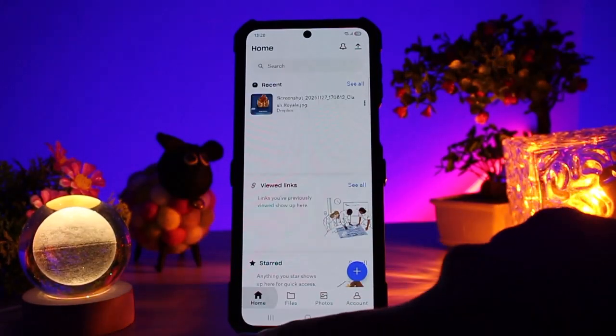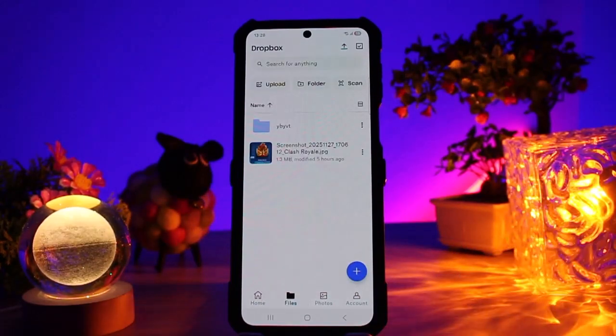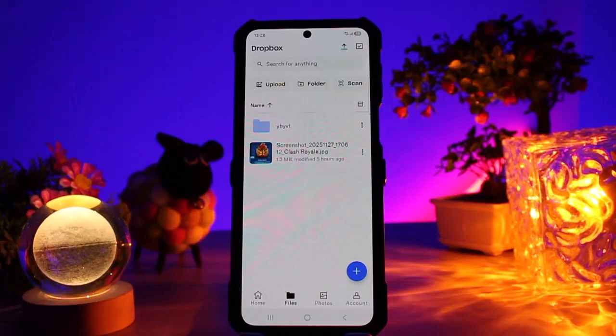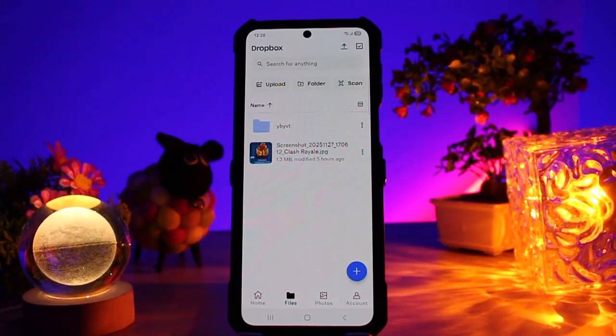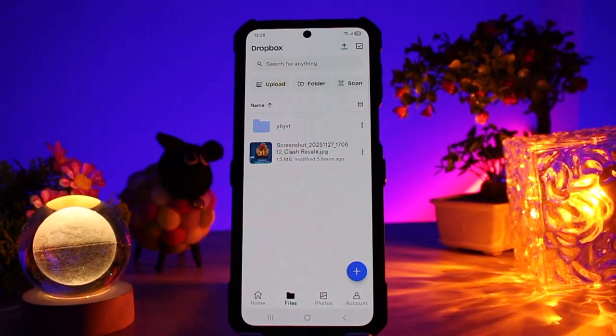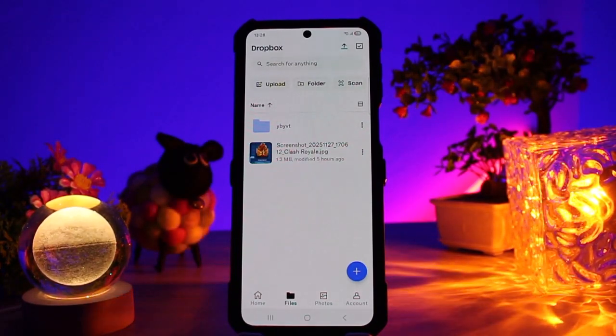So here you will see the options of home, files, photos, account and all of it. If you click on the option of the files section, here you'll be able to find the number of folders which have been shared with you by the owner itself. Currently there is no folder which has been shared to me by my friends, so I won't be able to show you the full steps.